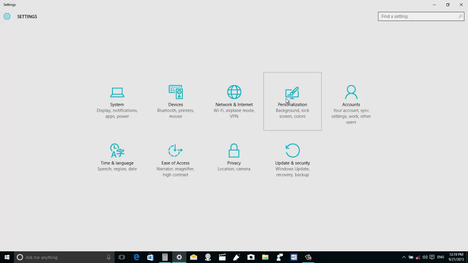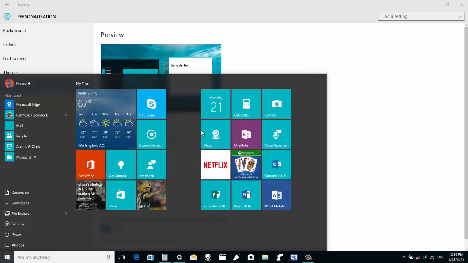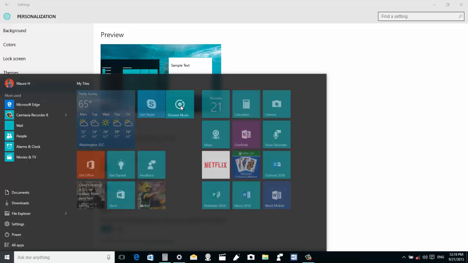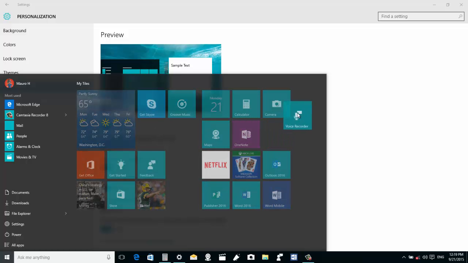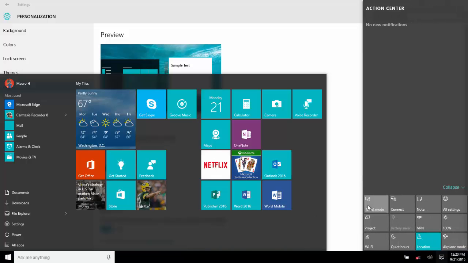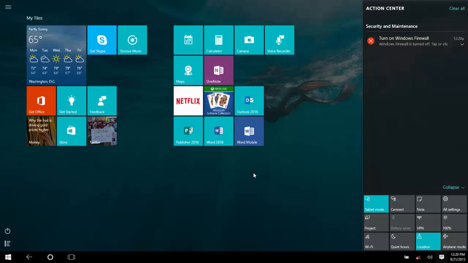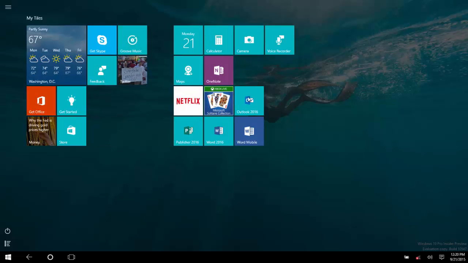When we go to Personalization and then Start, we'll see that we now have the show more tiles option that we can enable, and that will add an extra column of tiles right on the start screen. Now we can have up to 4 medium tiles or up to 2 large live tiles per row on the start screen. That will help to see more apps or locations or links that you have on the start menu.